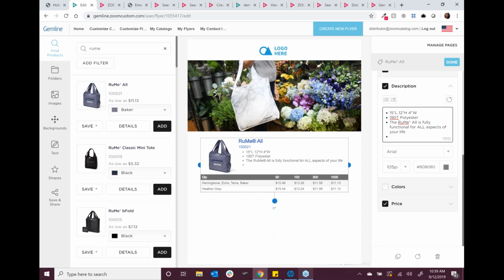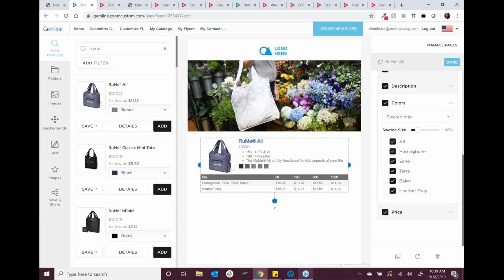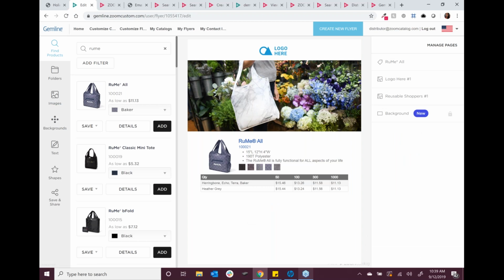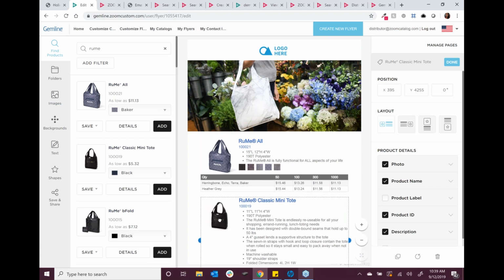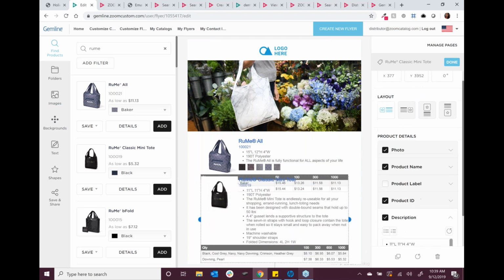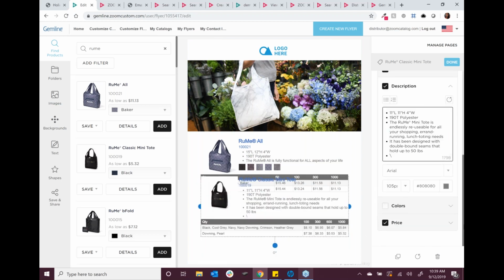I can edit this as much as I want, so I shorten up the description here. You can choose to include your color swatches. You can change the size of those. You can change the image. You can really customize these product details as much or as little as you want to. And then you can keep adding products to your flyer. I'll shorten this up.